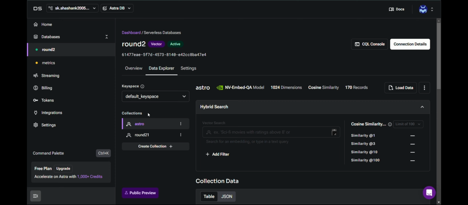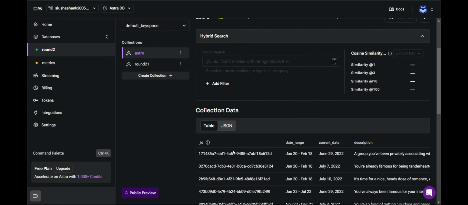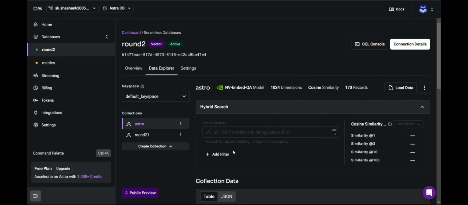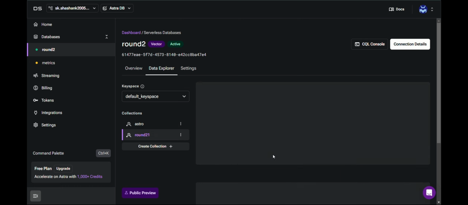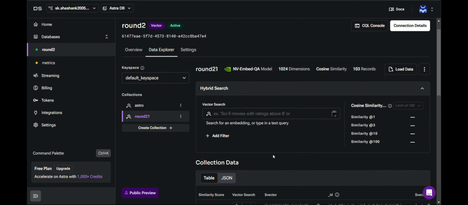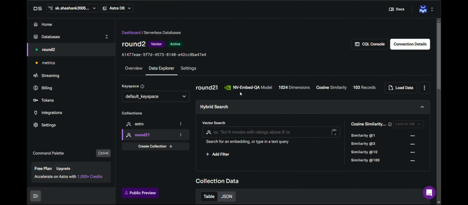So as you can see, we have made the two collections, Astro and Round 21. In the Astro, we have stored it in table format, and in the Round 21, we stored it in the vectorized format. Okay, so we are using NVIDIA as the vectorized model. So this was a basic overview of the dashboard.